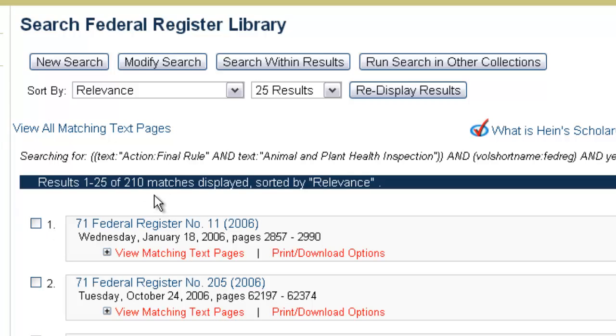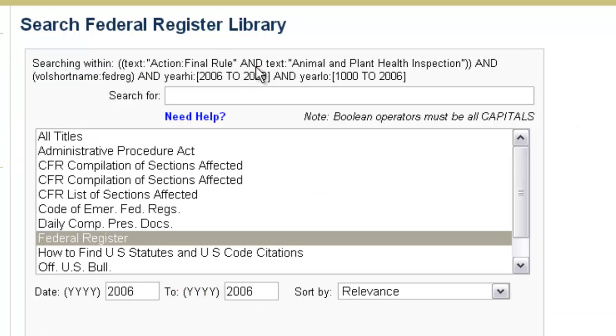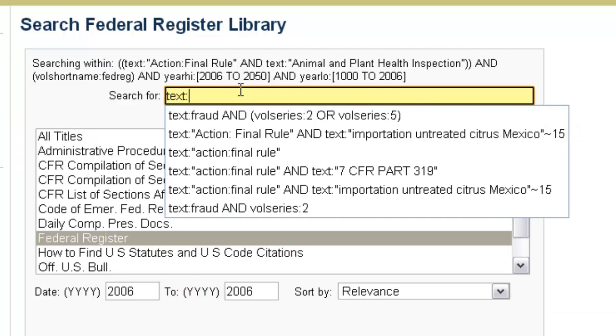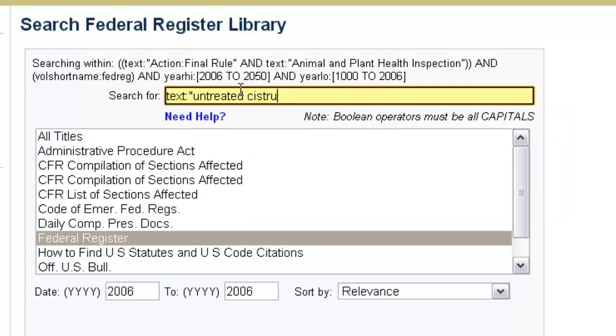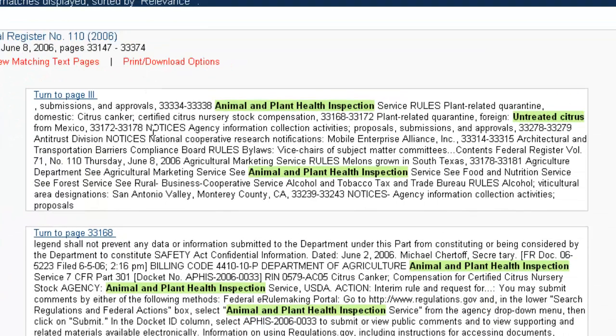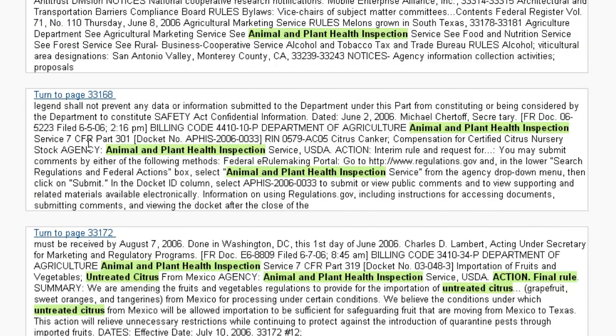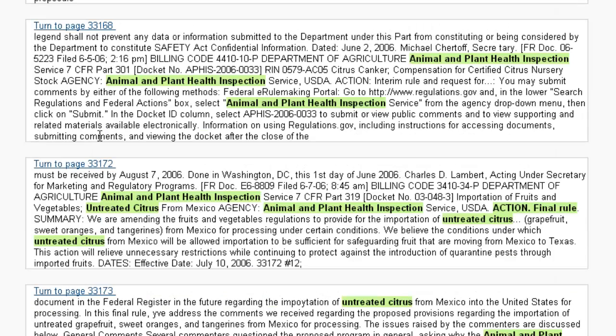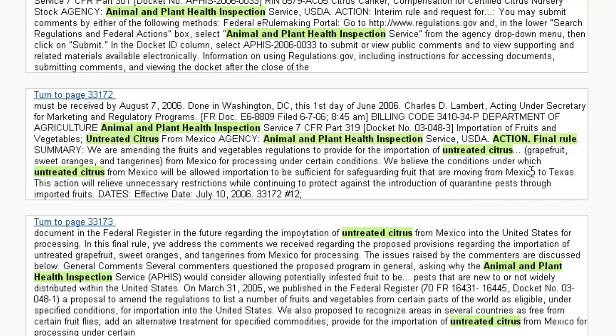Now this is going to give us an even bigger set of results here, 210. So in this case, if you know it's a final rule and you've got the agency name, what you're going to want to do is search within those results for a key term. So again, if we used our key term "untreated citrus," close quotes, and click search, it's going to narrow our results to 3. And using view matching text pages, again, we can read through the pages and search for the agency name, the final rule, and our key term.